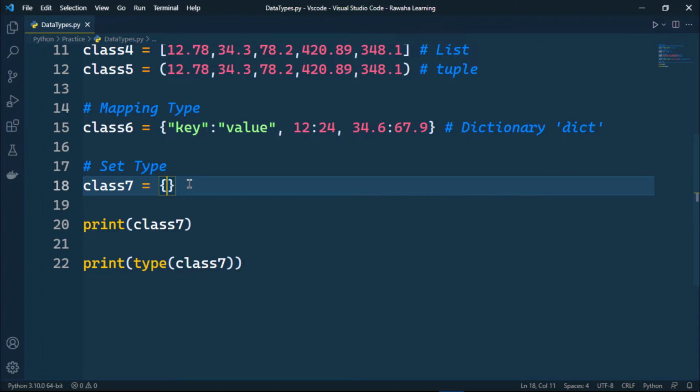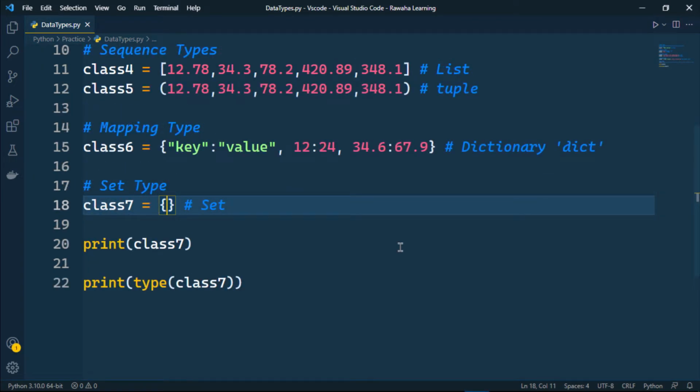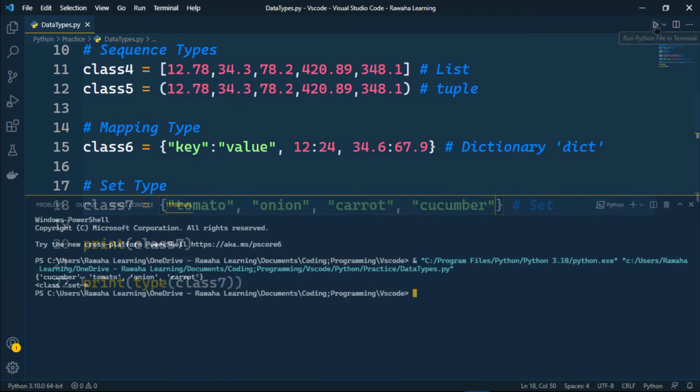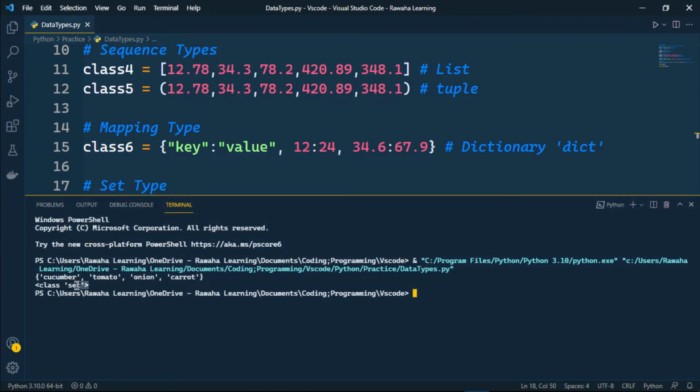So let's start the operation and let's make it a set. Now for doing it, we can do the same thing that we have done in the list and tuple. So we can take vegetables here like tomato, onion, carrot and cucumber. So this is my set. So let's find out whether it is still a dictionary or it had changed to set. And as you can see, it had changed to set.